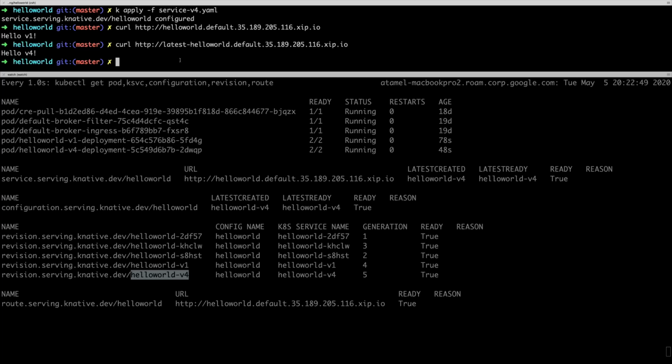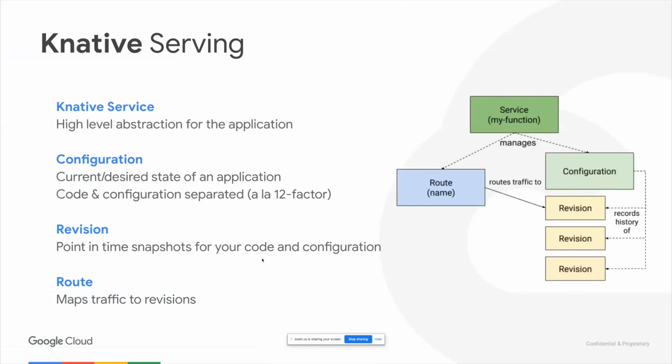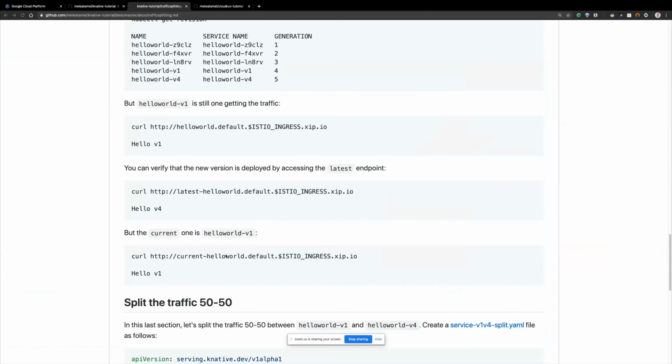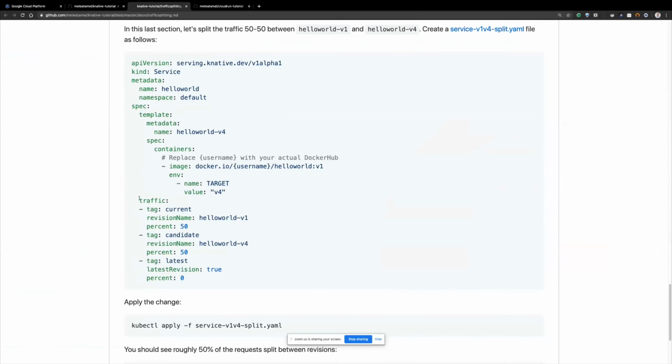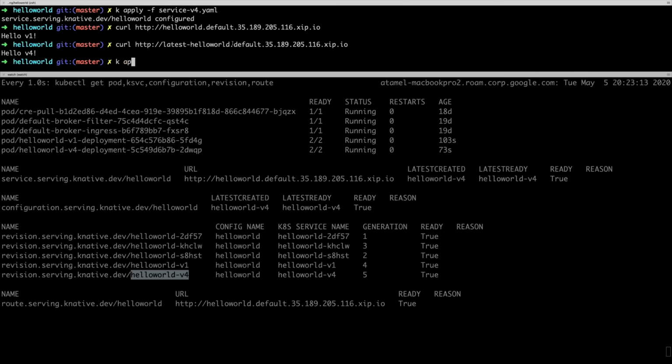Now to send more traffic to version 4, what we need to do is we just go to traffic rules and then say, okay, in this case, what I'm going to do is that I want version 1 to get 50% of the traffic. I want version 4 to get the other 50%. And then if I deploy anything else after this, I don't want it to get any traffic, right? So that's what I'm doing here. So let's apply this 50% traffic rule.